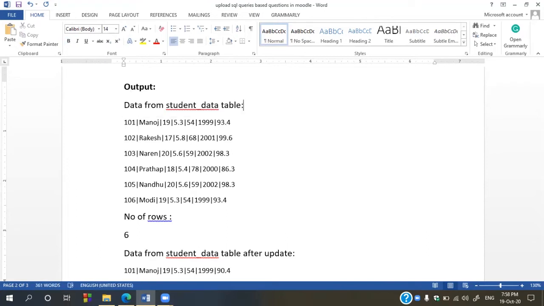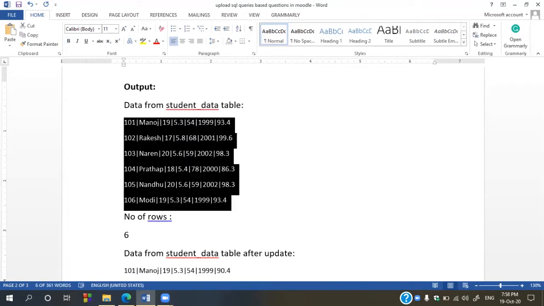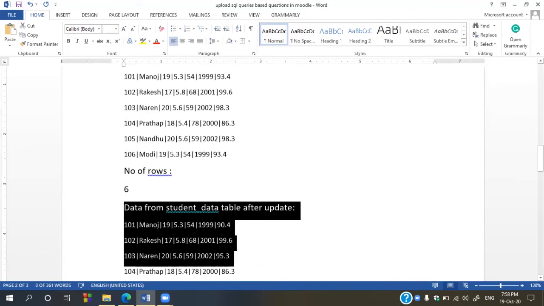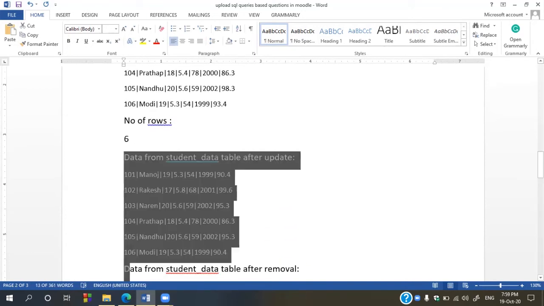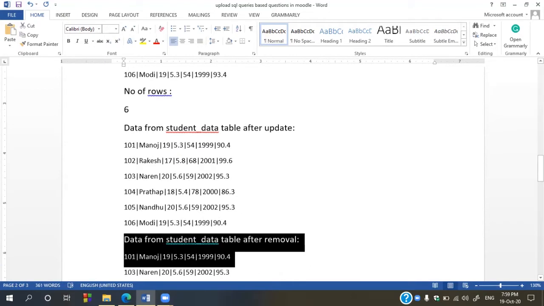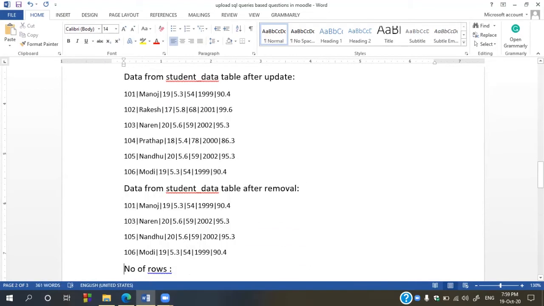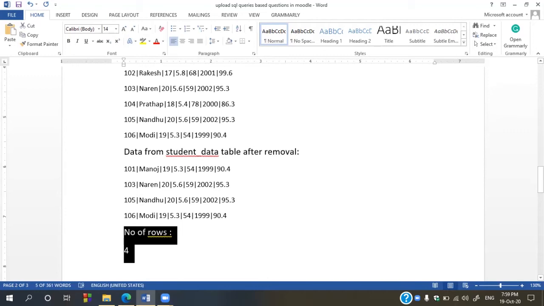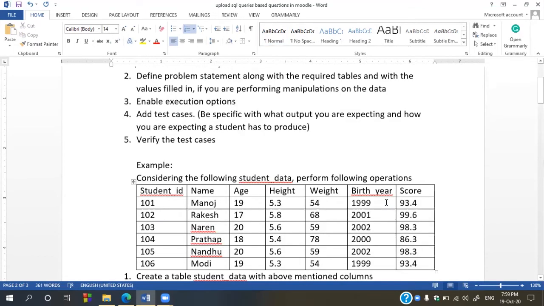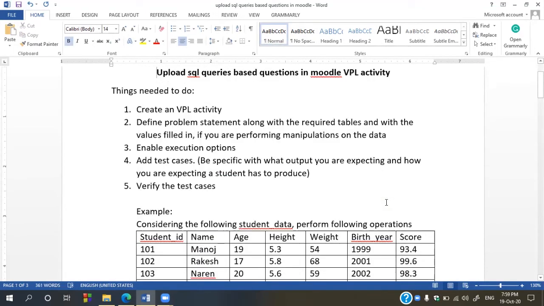The student has to print this statement in the first line, followed by all the data in the table. Then the student has to print the number of rows like this. Then the student has to print the data after performing the update operation. Then the student has to print the data after performing the removal operation. And finally, the student has to print the number of rows after performing the removal operation. So this is the data I need as a faculty to upload the test cases.